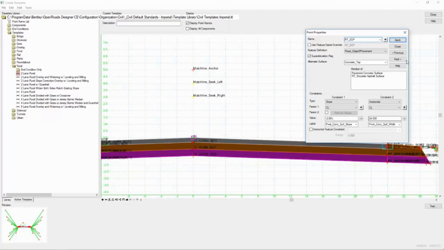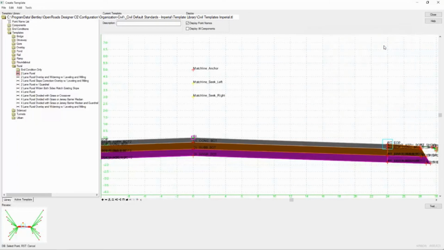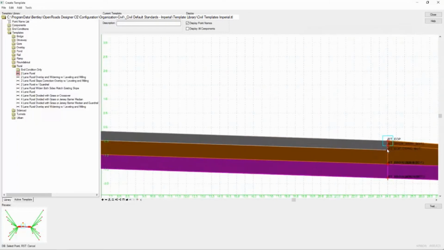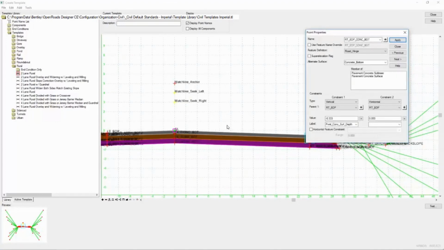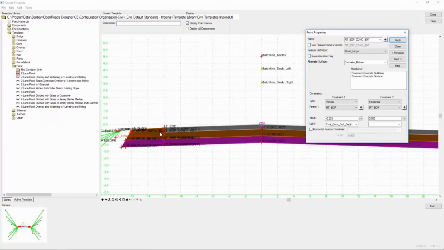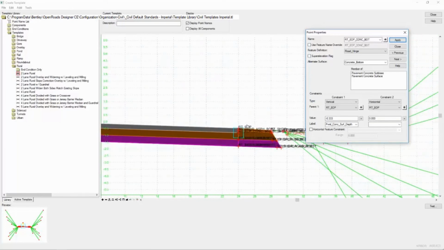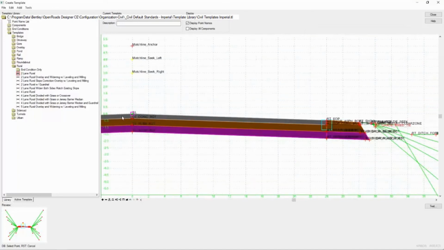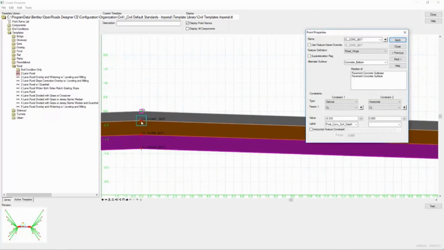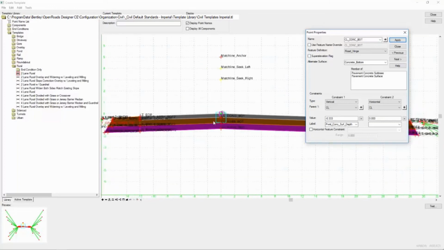If we wanted to change the pavement thickness, we could just head down to the pavement bottom point and edit its vertical component. However, we would have to do that for the point underneath the center line as well as for the left edge of pavement. If you'll notice, this label, pavement concrete surface depth, is the same for all three points. We can use that to our advantage, and keep this in mind when you're creating your own templates to make them easy to edit as well.